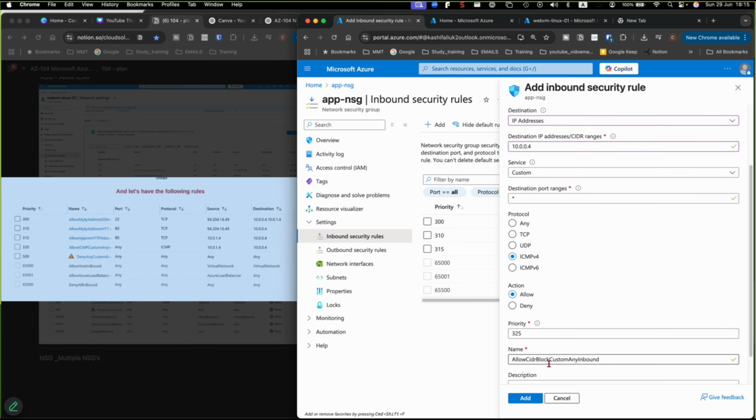And allow, is it 320? Yes, 320. ICMP, so you can call it allow ICMP custom, from any to any custom, outbound.